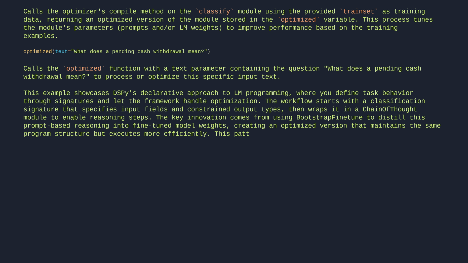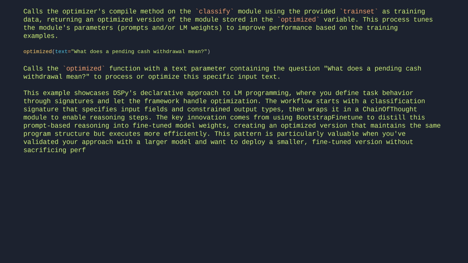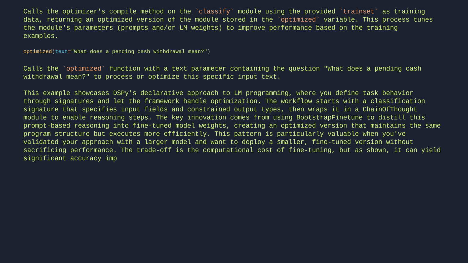This pattern is particularly valuable when you've validated your approach with a larger model and want to deploy a smaller, fine-tuned version without sacrificing performance. The trade-off is the computational cost of fine-tuning, but as shown, it can yield significant accuracy improvements while preserving the original program's logic.